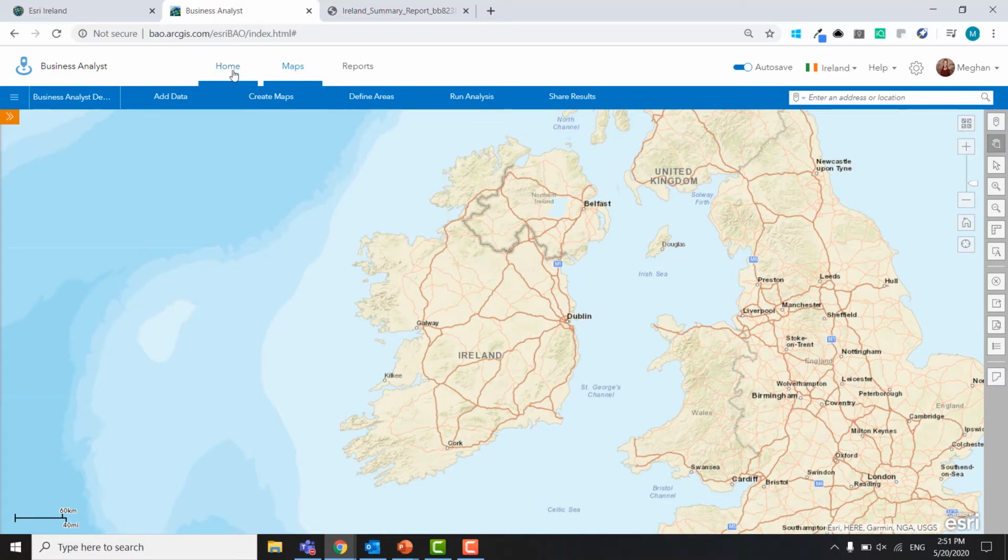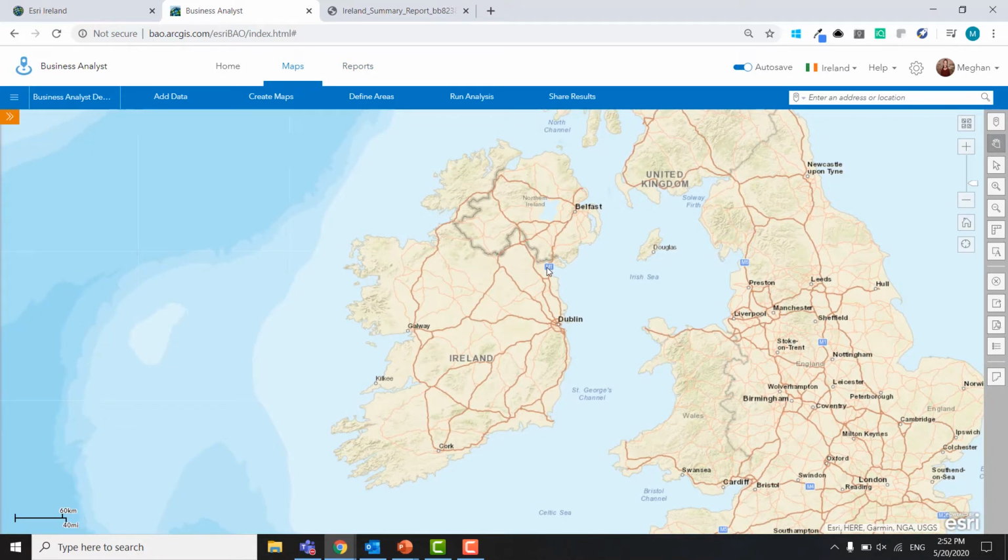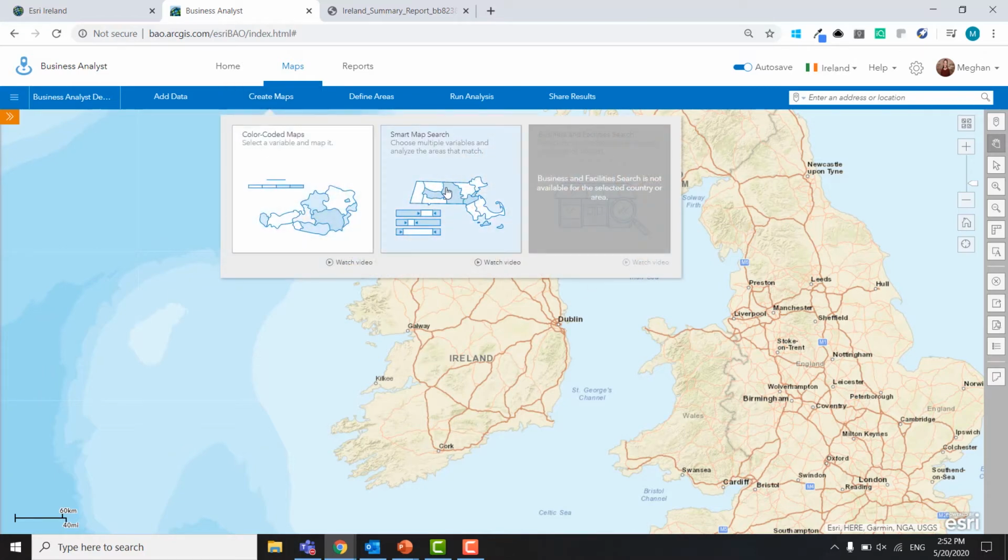A few tabs to note here. When you first open Business Analyst Web, you'll start on the home page where you can create a new project or workspace. You can see here, I'm in the Map tab, and I can also navigate to the Reports tab to create and run infographics and reports. I'm going to start with showing some of the different functionality within Business Analyst Web. And I'll navigate to create maps and begin with the Smart Map search. Wanted to also note here that for each of the tools and kind of analysis capabilities within Business Analyst Web, you'll see you have the option to watch a video, so you can go ahead and learn at your own pace.